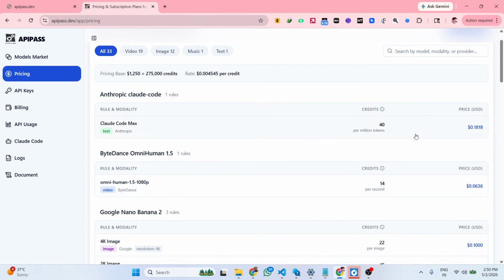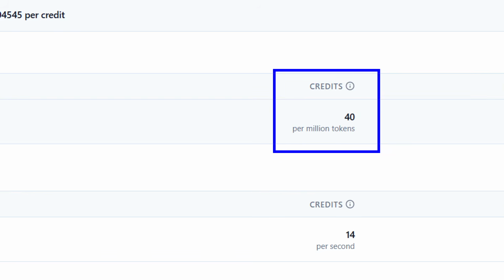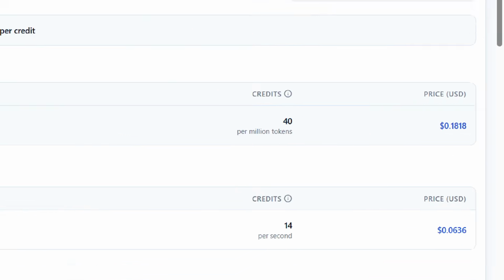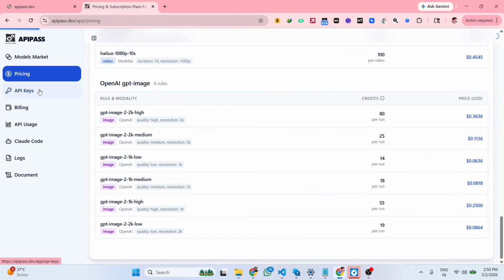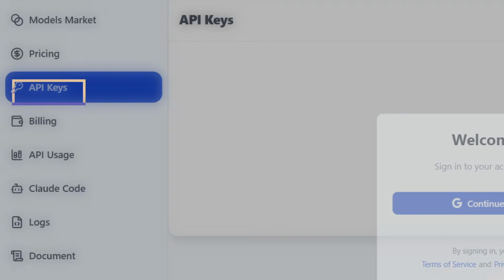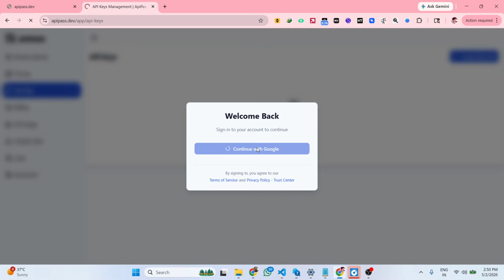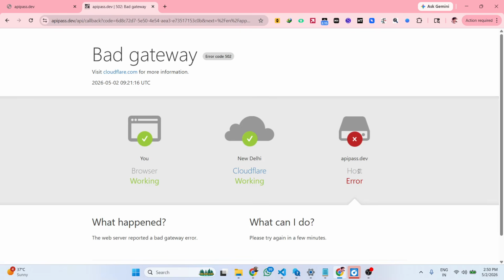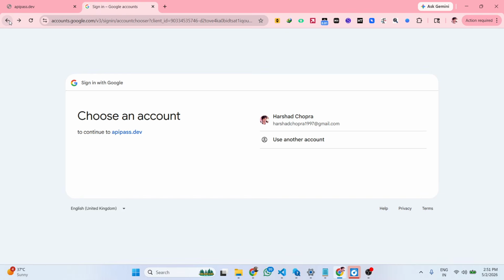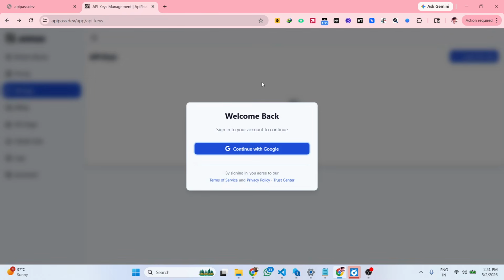This is the credit cost, 40 per million tokens. The price is shown right here. If you need to create an API key, you click the API key section and simply sign up. I don't know, at this moment it's currently down. As you see, it is giving this error at the host level. Currently this website is down, but you can try at a later time.